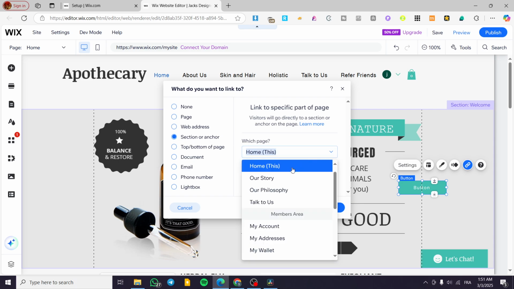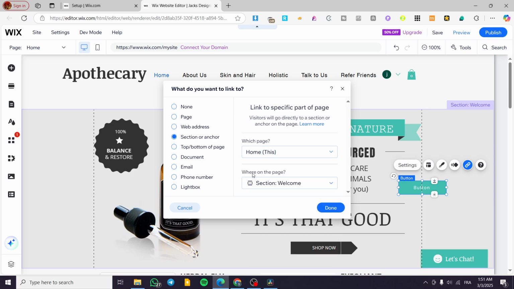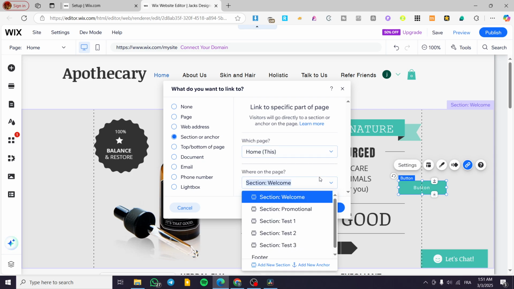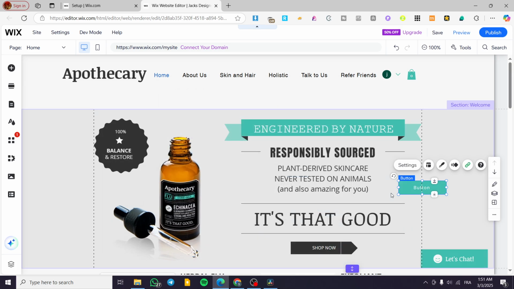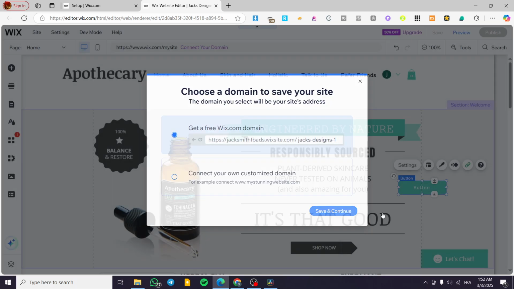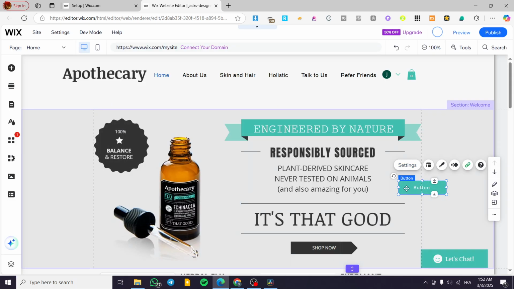So we are on this page, of course. And then we're on the page. So we are going to see here, as you can see, this section named like that. We have test 1, test 2, test 3. So when you link it to test 3, whenever a person or you click on this button, you're going to head over to the specific section that has been identified to it.